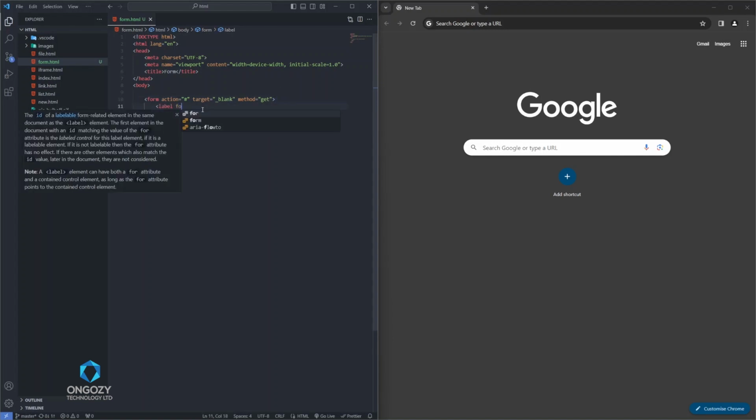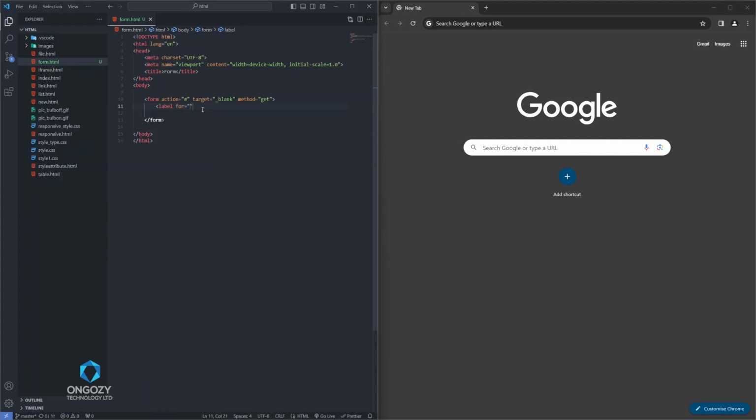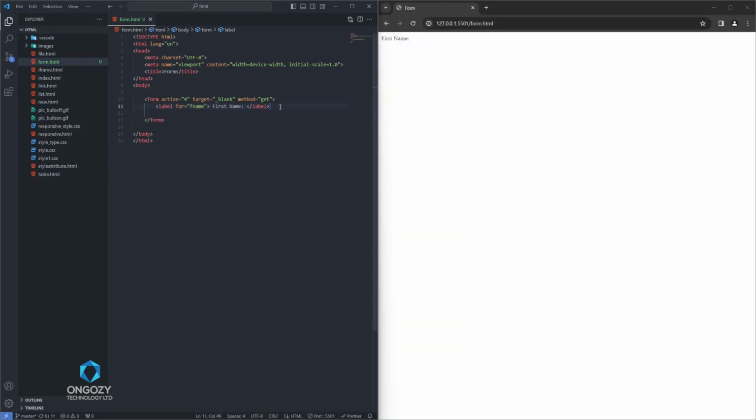Okay. A label for, let's say, first name. And here we'll say first name. Click on go live. The next thing we are going to have is our text. So we say input type, and the input type we are going to have is text, where a user will insert the data. Our input is going to have an ID, which we'll call first name or fname. And then we are going to have a name, which is fname.